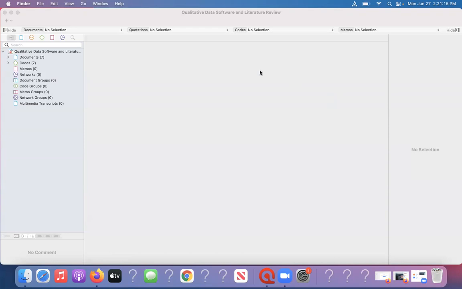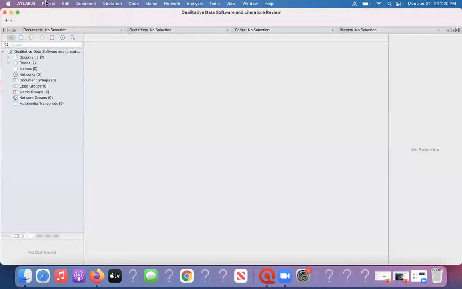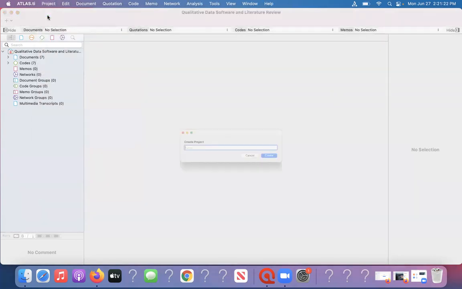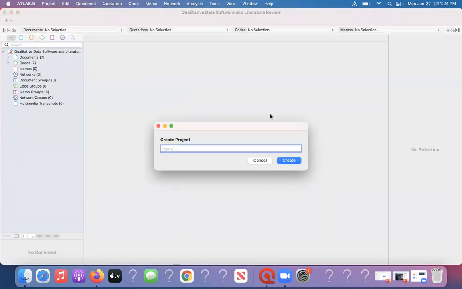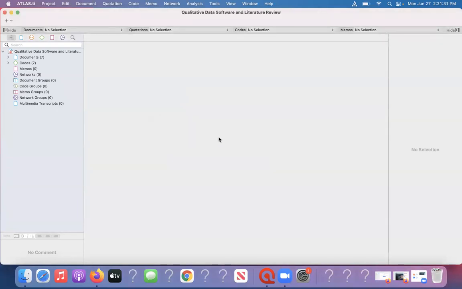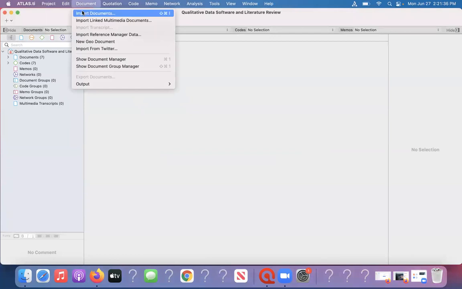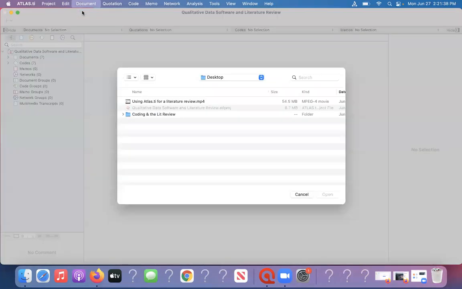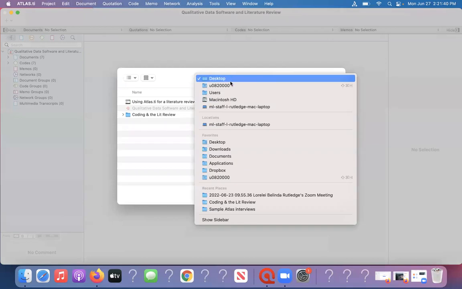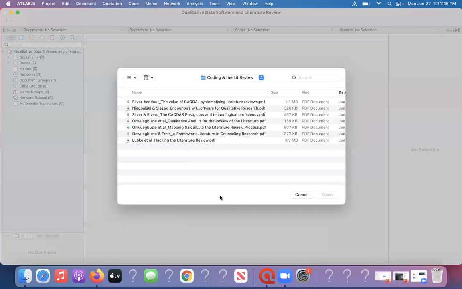So now I'm in Atlas TI, and the first thing I'm going to do is go up to Project and choose New, and title my project and click Create. I've already created my project, so I'm just going to click on Cancel. Then the next thing I'm going to do is go up to Documents and import documents. Then I will select the documents from the folder on my desktop and import those.